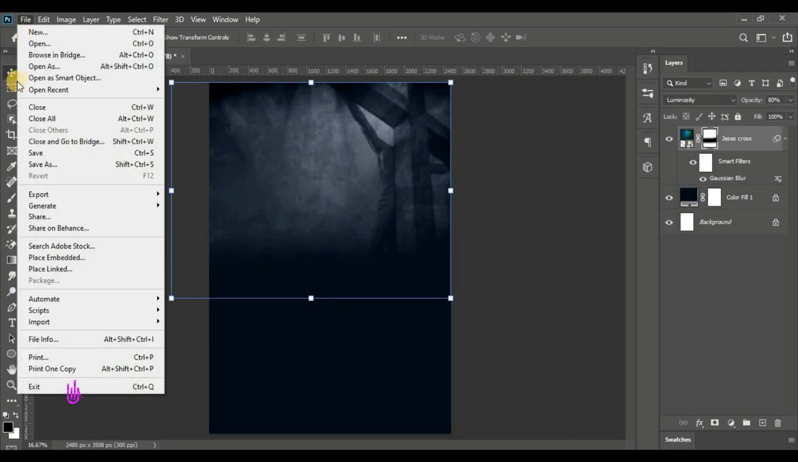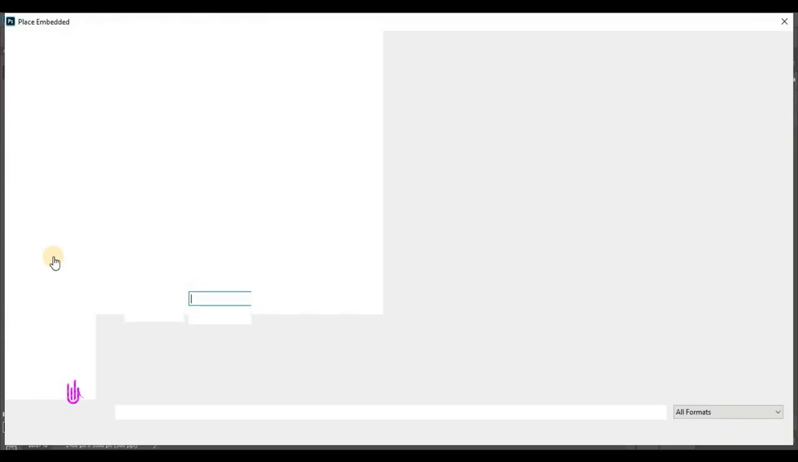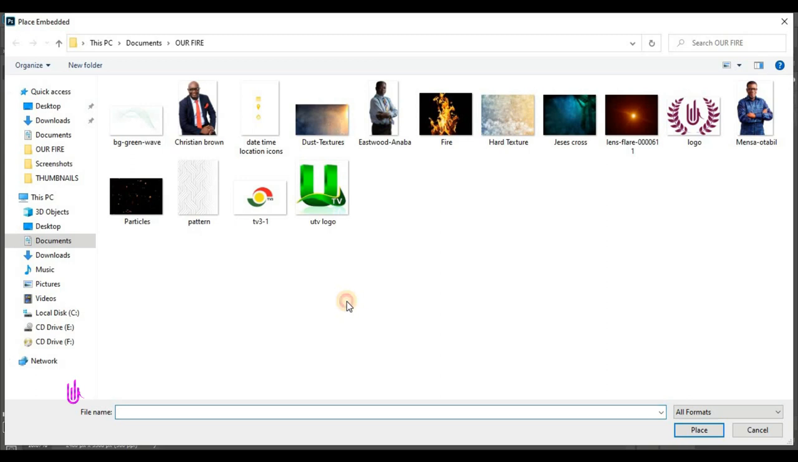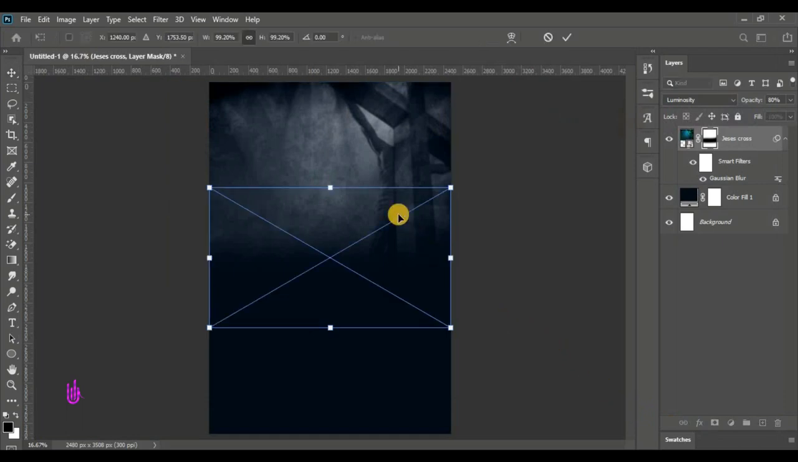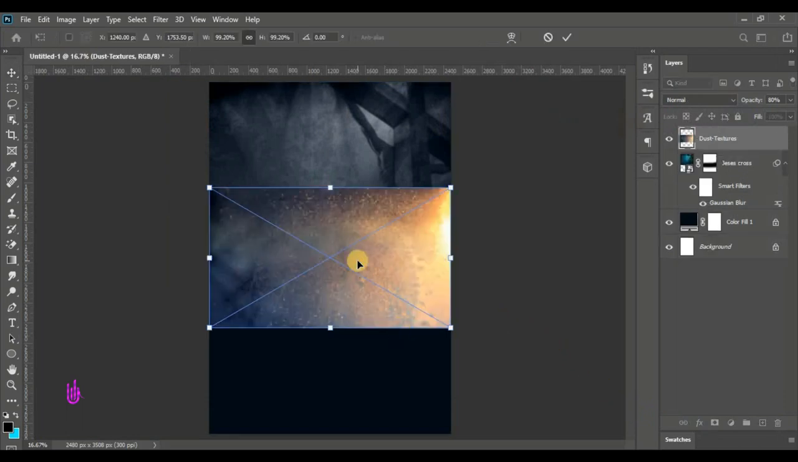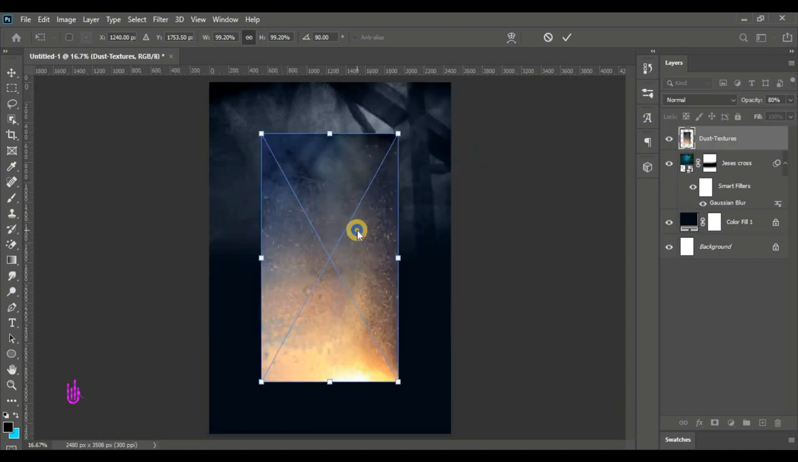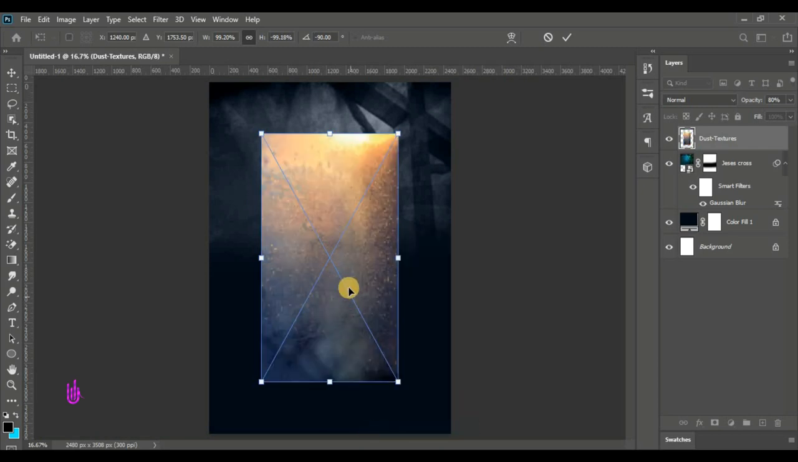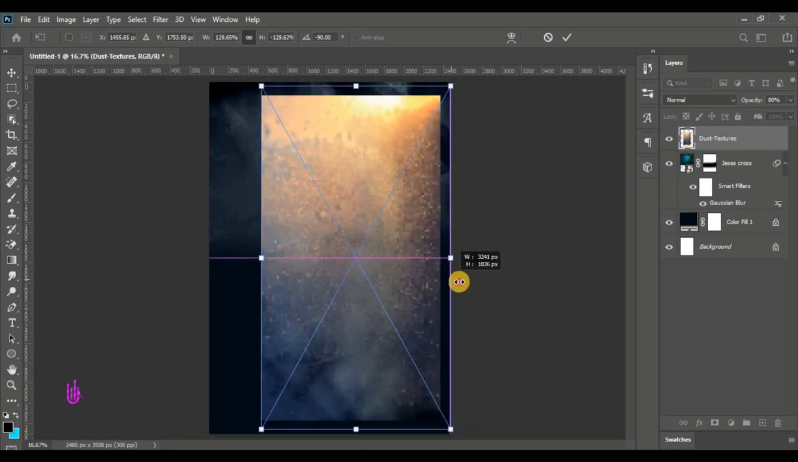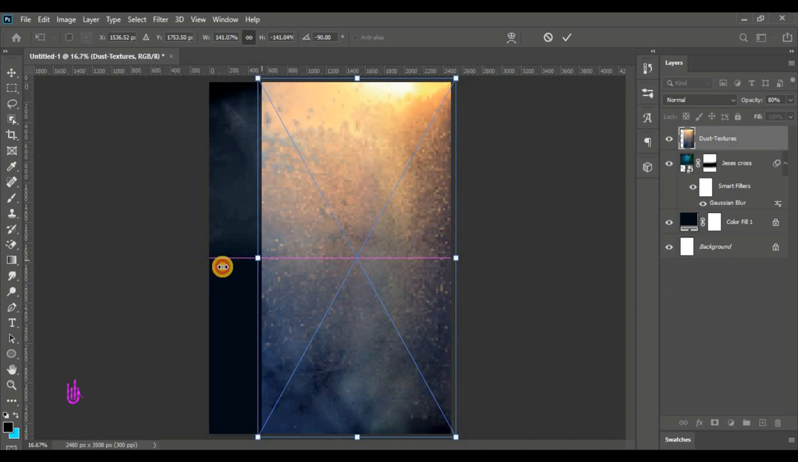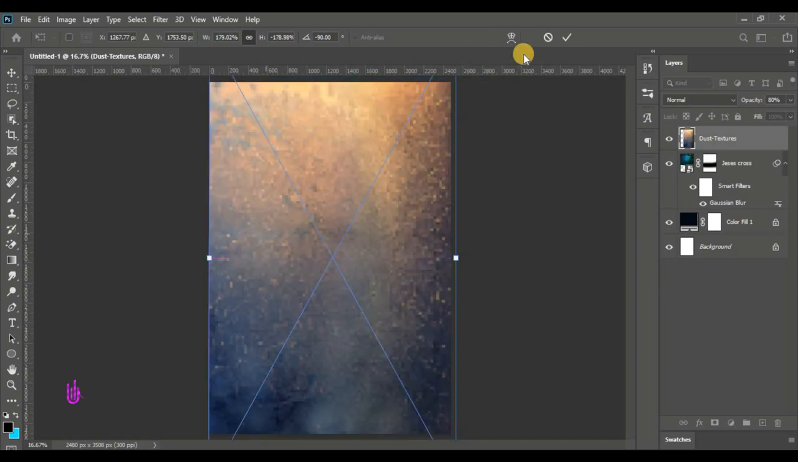Okay, going to import another picture. Alright, there we have it. So you're going to right click, flip that. Okay, let's go to rotate 90 degrees clockwise. After that, we flip vertical. Then you fit to page. Okay, you increase it to fit to the page. So you're going to have something like this.